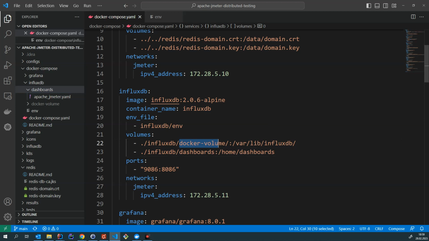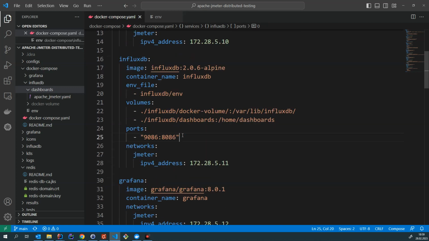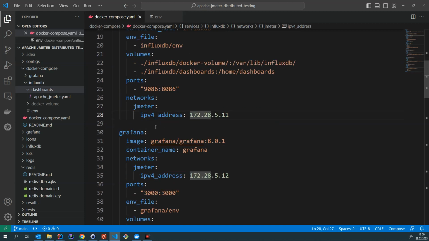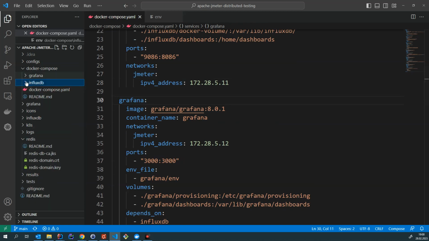Also the Docker volume directory, which is basically nothing but it will map the InfluxDB data on our local system. So InfluxDB service will run on port 9086 on our local system, but it is mapped to 8086 in the Docker network. So the InfluxDB service will be deployed in the JMeter Docker network, and with this IP address.